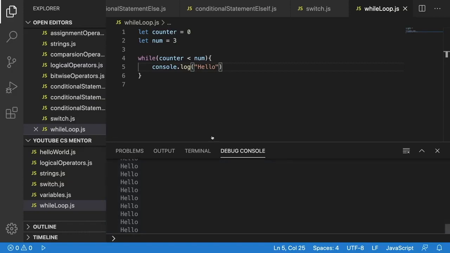So what happened here was our counter was equal to 0. So we were checking to see if 0 is less than num. So is 0 less than 3? That's true. So we go inside our while loop and we console log the message hello. And then after we've console logged our message hello, we go back up to this while loop again and we check to see if our counter is less than num. So our counter is still 0. So is 0 less than 3, which is num? It is. So we go back inside this while block and we print out the message hello. And this keeps happening because counter is always 0.